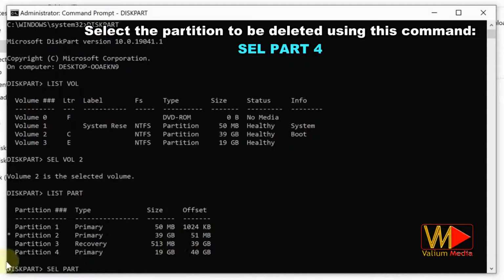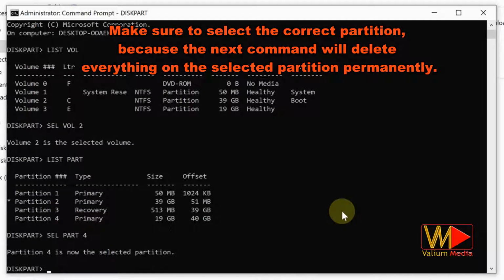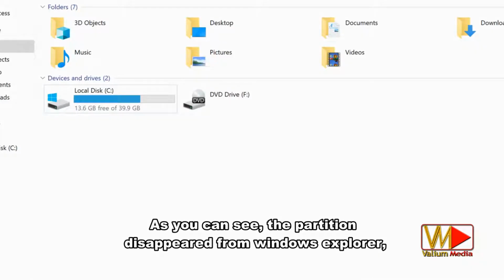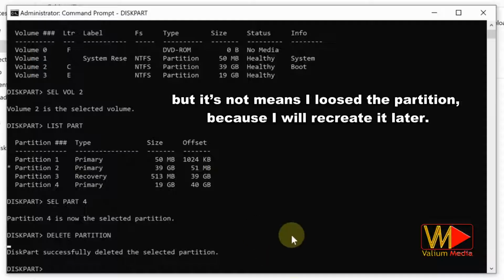Select the partition to be deleted using this command: sel part 4. Make sure to select the correct partition, because the next command will delete everything on the selected partition permanently. Delete the selected partition using this command: delete partition. As you can see, the partition disappeared from Windows Explorer, but it doesn't mean I lose the partition, because I will recreate it later.